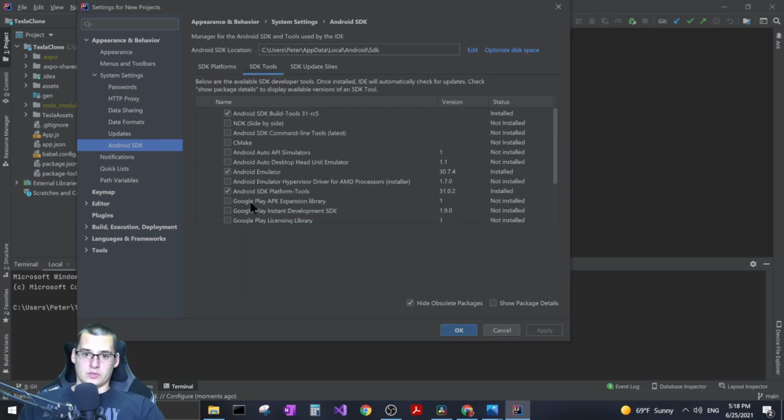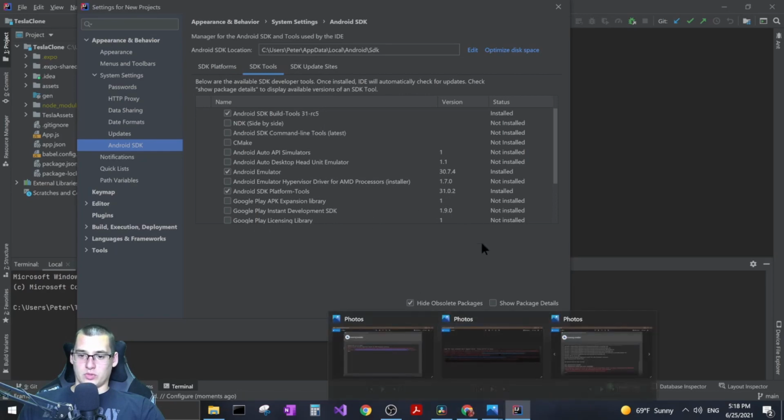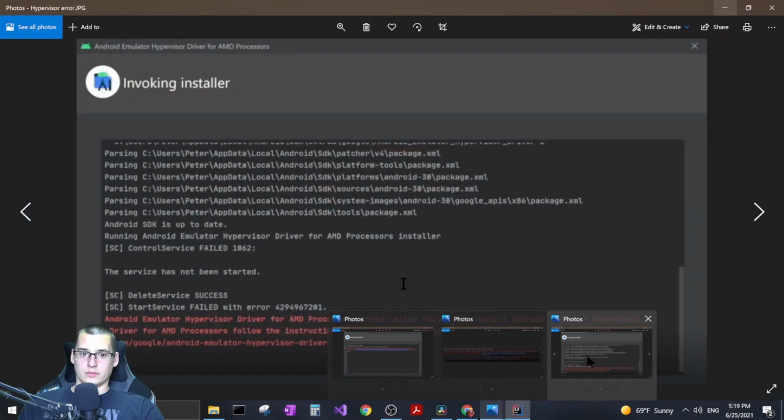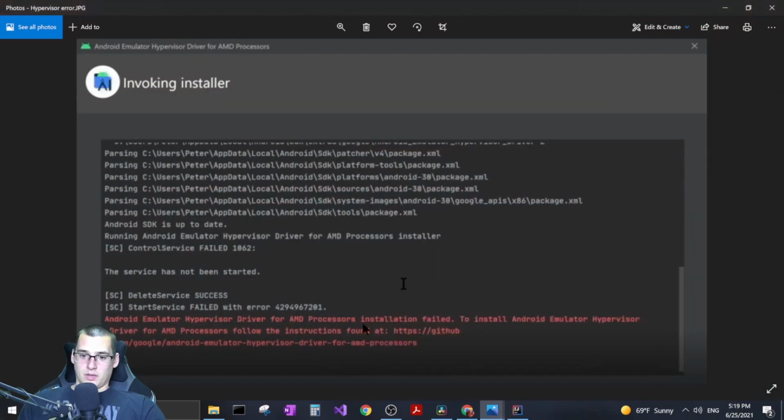Over here is where you're going to have that Android. You click on SDK Tools, and you're going to have Android Emulator Hypervisor Driver for AMD Processors. So you want to click on that and then download it. And if you get this error when you try to download that, which says it failed to install your Android Emulator Hypervisor Driver, follow the instructions, blah, blah, blah.